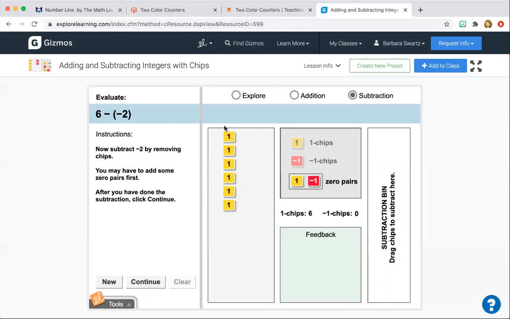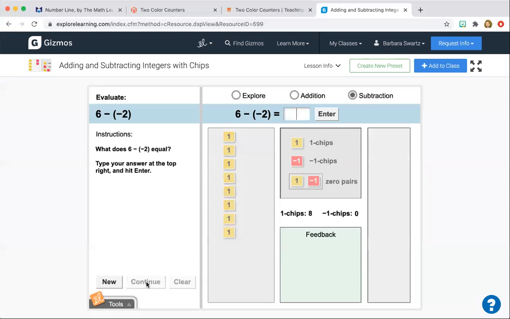So if that 0 pairs thing didn't make sense, right here it tells me I want to take away these two negatives. I don't have any negatives. So I need to add a 0 pair and a 0 pair. And now subtract drags chips here. Take 1 away, take another 1 away, and now click continue. And now we can see 6 take away -2 leaves us with 8 positives. 1, 2, 3, 4, 5, 6, 7, 8.